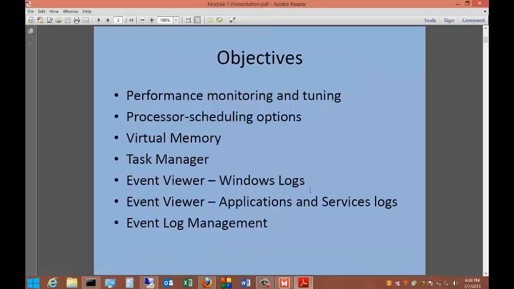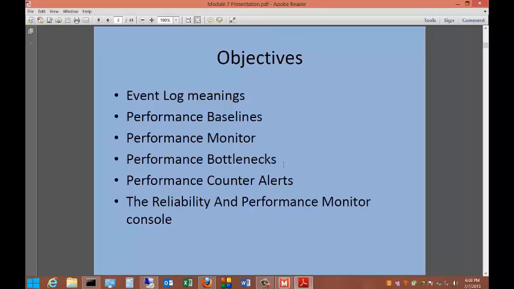We're going to talk about several different objectives. First one's going to be performance monitoring and tuning, then processor scheduling options, virtual memory, Task Manager, Event Viewer to look at Windows logs and application and service logs, event log management, event log meanings, the different types of event logs, performance baselines, Performance Monitor, bottlenecks, counter alerts, and the Reliability and Performance Monitor console.